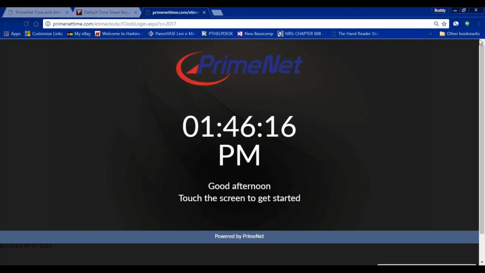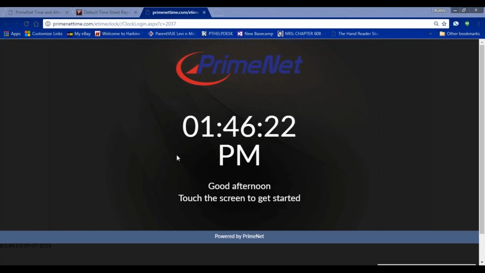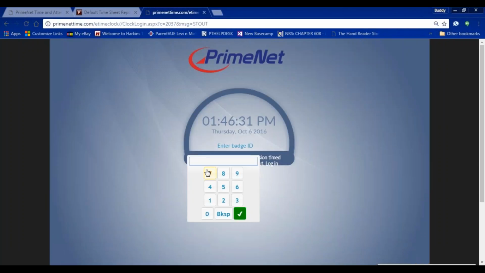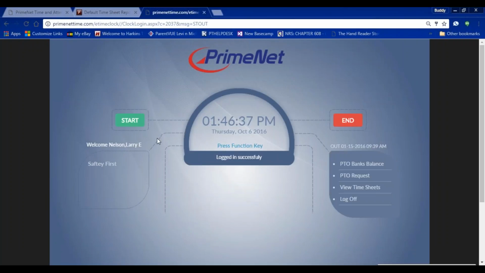The other option is the e-time clock, and the employee would just go to a URL that's been given to them. They log into the e-time clock, and they can either clock in, clock out, they can view their PTO balance, they can request PTO, they can view their timesheets and approve their timesheets. They would also be able to clock in and out for lunch, transfer departments, and clock in and out for breaks if the rights have been given to them to do so.